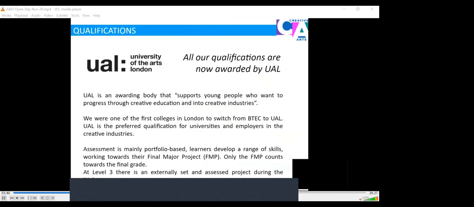So moving on to the courses that we have to offer at the college. All of our courses in art and design are awarded by UAL, so University of the Arts London. UAL is a fantastic awarding body for creative subjects. It's at the forefront of FE education, and its aim is to support young people who want to progress through creative education and into creative industries. We were one of the first colleges in London to switch from the BTEC to the UAL, and it is the preferred qualification for universities and employers.